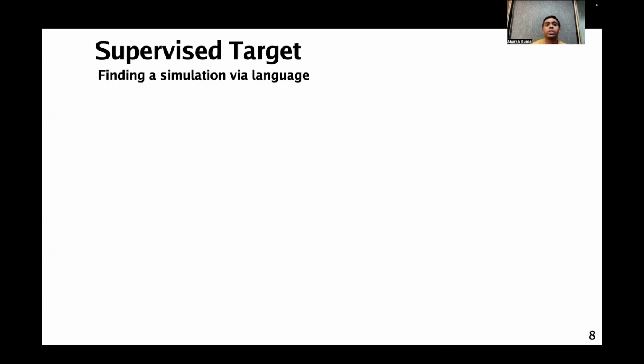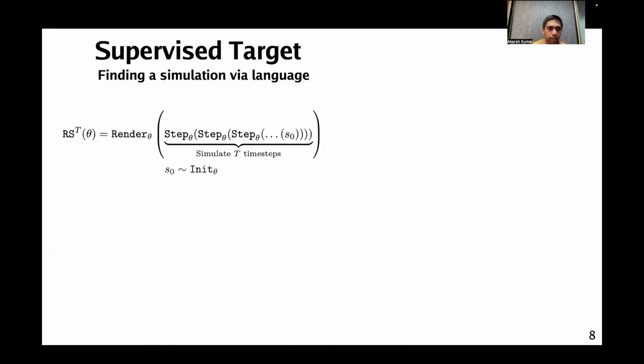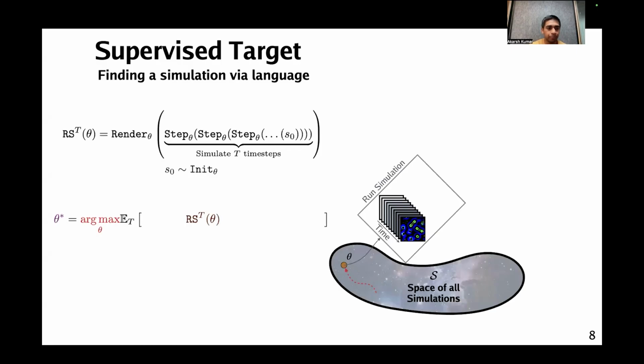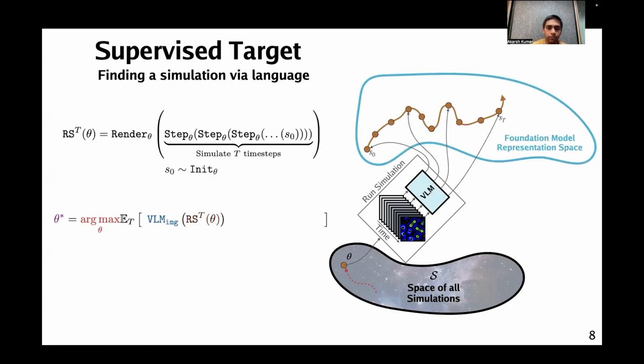So let's talk about how we're going to do this for the supervised target via natural language. What we're going to do is take our theta and sample an S naught, like the initial state, and step this initial state T times, like we're simulating the world for T time steps, and then take this final state and render it using the render function. Together, this is going to be our RS function. And what we can do then is search for the theta such that when you run the simulation using the RS function, you end up with a sequence of images.